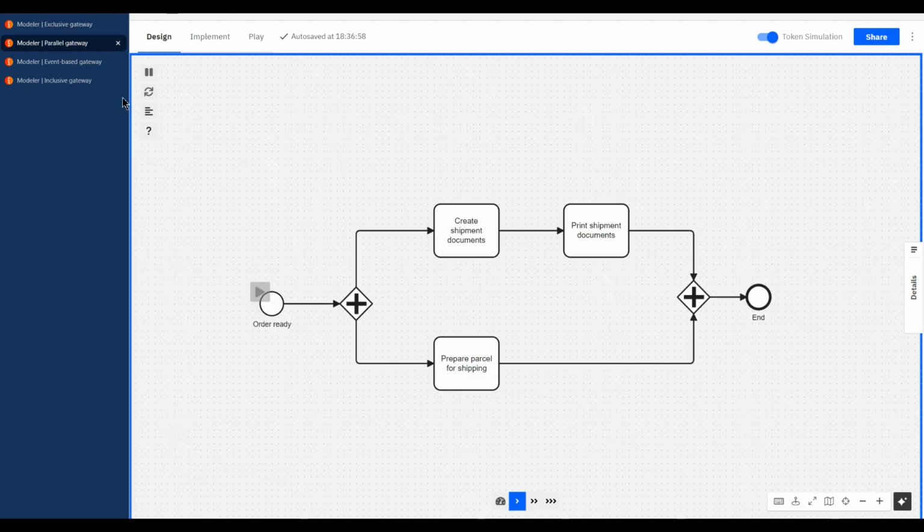So the next gateway is the parallel gateway, and this is where multiple paths are executed simultaneously. So you can see the start of it here and the end here. And notice when I execute this, that the parallel gateway will ensure that all 3 of these tasks are completed before the process continues. So I'll click play here, an order is ready, and now parcel is prepared for shipping, shipment documents are created, and shipment documents are printed. And when all those tasks are complete, then the process continues to the end.